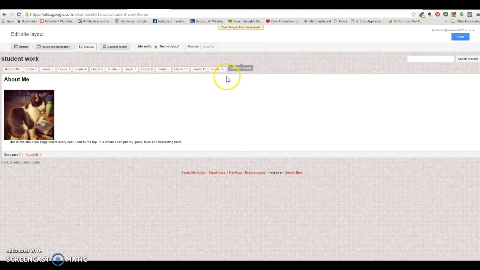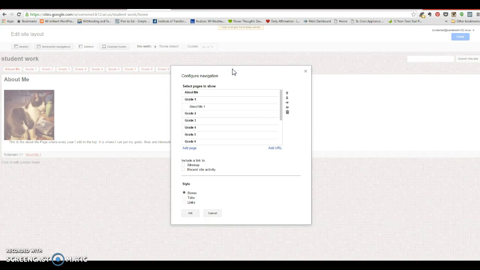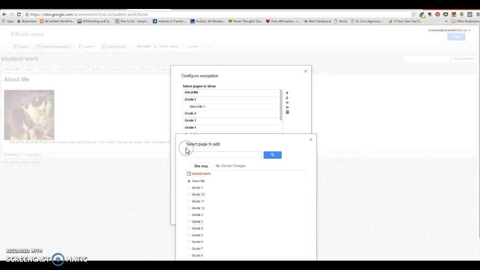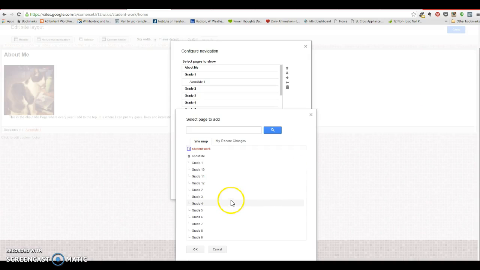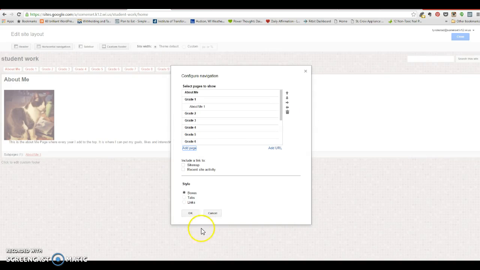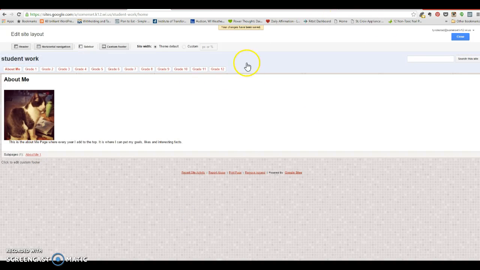If I want to edit something in the horizontal navigation, you can see it's highlighted, and I can click on it. And this would be where I could add, if I created some sub pages under here, it's where I could add them. If I've already created the page, I can go into add a page, find the page that I want to add, and click OK. I'll go over that in a little bit. And that would be how I could add and delete. These are links in the horizontal.